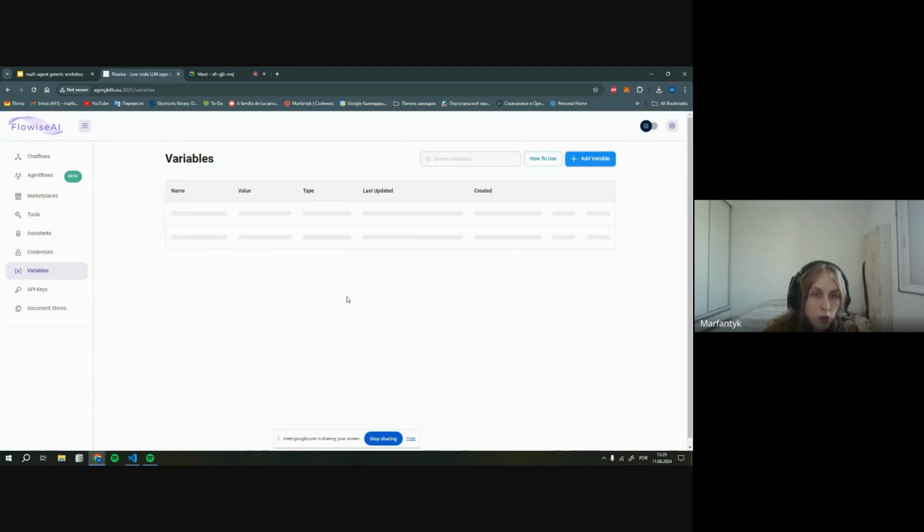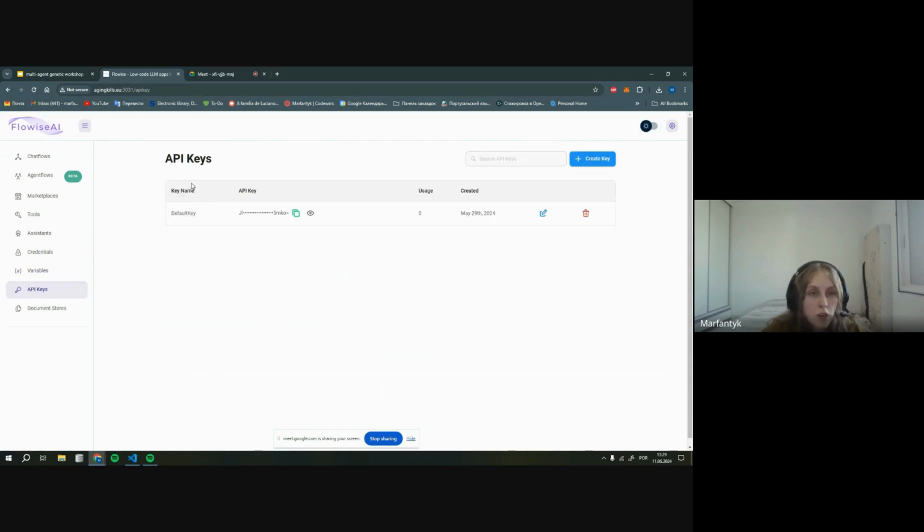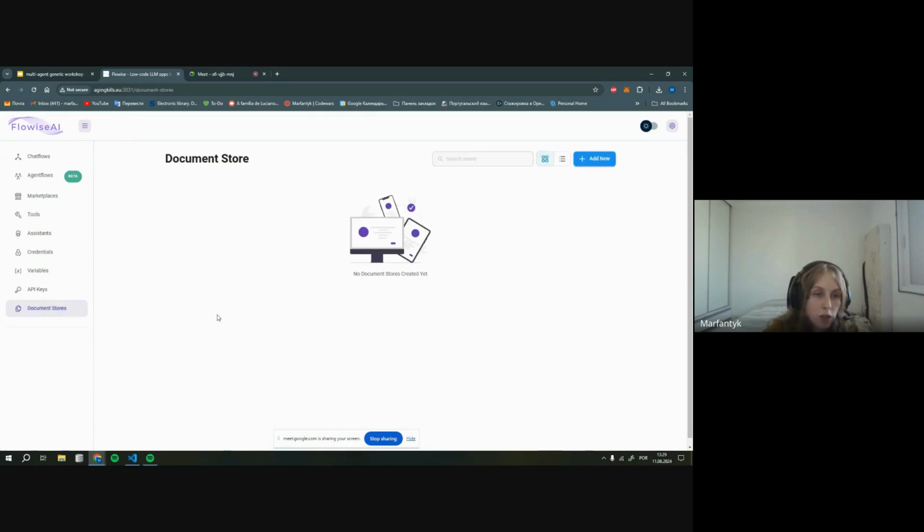Here you can also store variables, but in today's example, we won't use it. Then the API key of Flowise itself. Later, I will also show that you can pretty easily integrate it in your application or web page. And also here we have document stores, so you can upload documents, and your agents or chains can extract information from the documents directly.